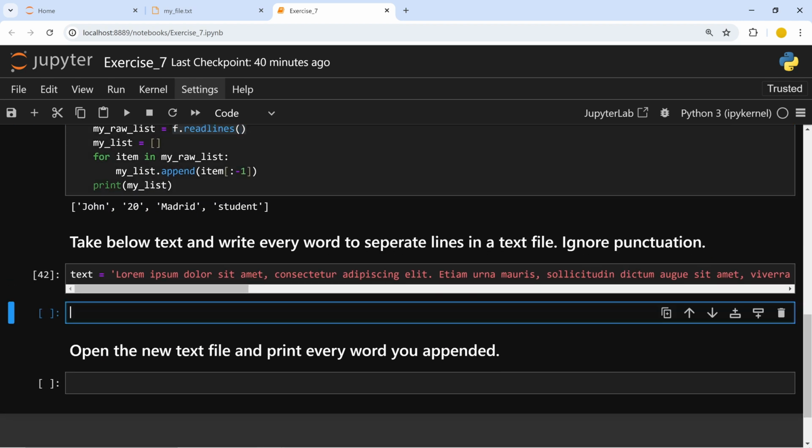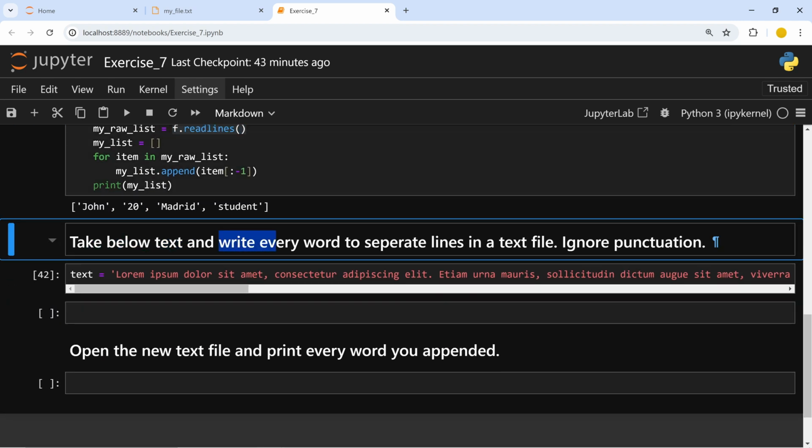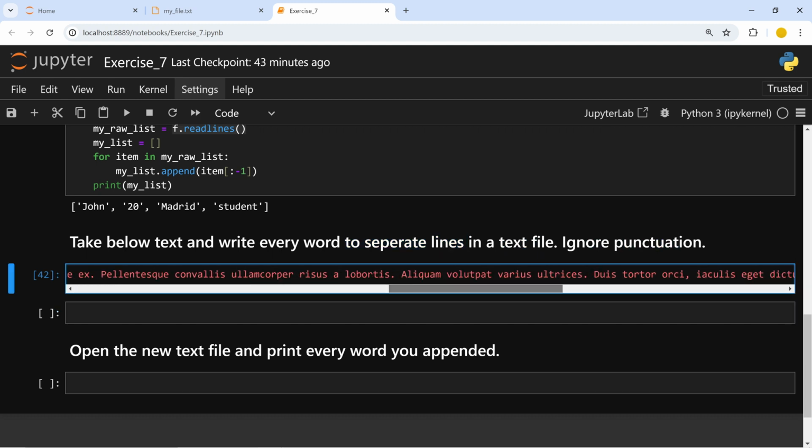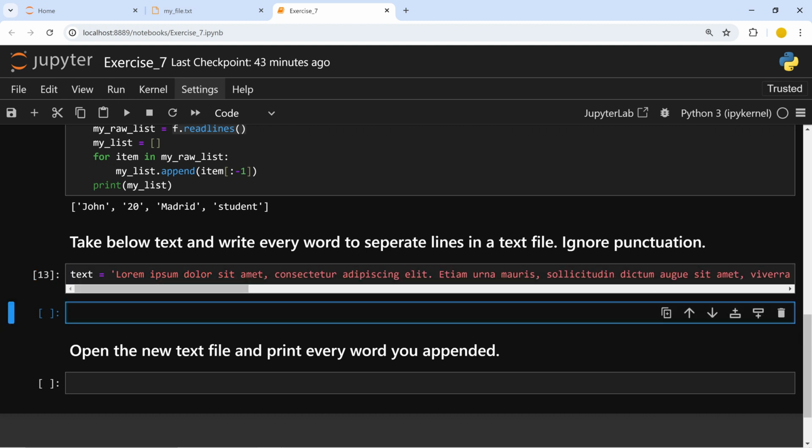Okay. Take the below text and write every word to separate lines in a text file. Ignore punctuation. This is the lorem ipsum text. It is a little long. Okay, let's run this. And after that, I'm going to create a list of these words. Okay, word list is equal to text.split, and I'm going to use the blank spaces between those words. And as we said in here, I'm ignoring the punctuation.